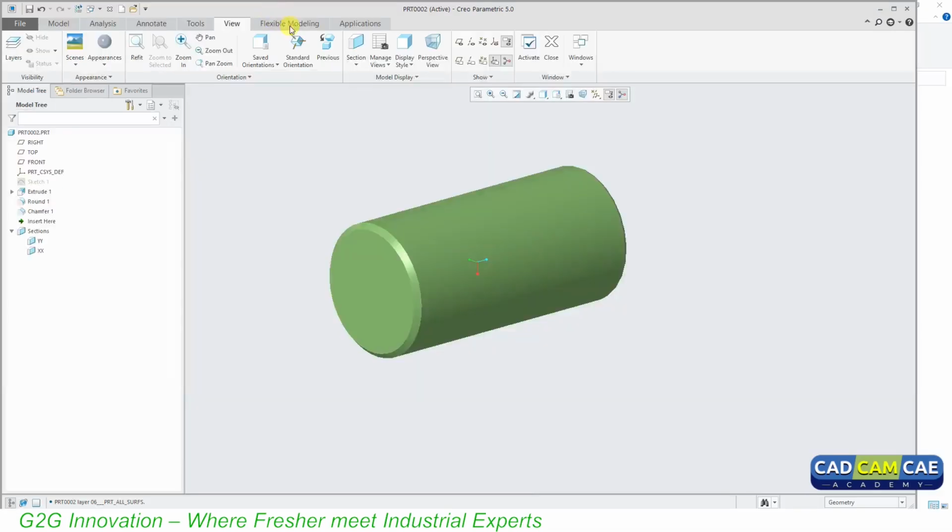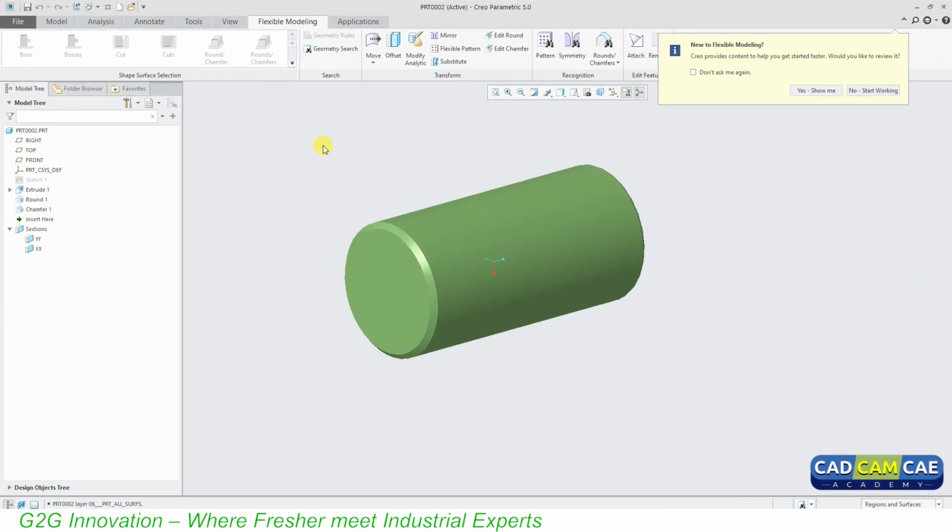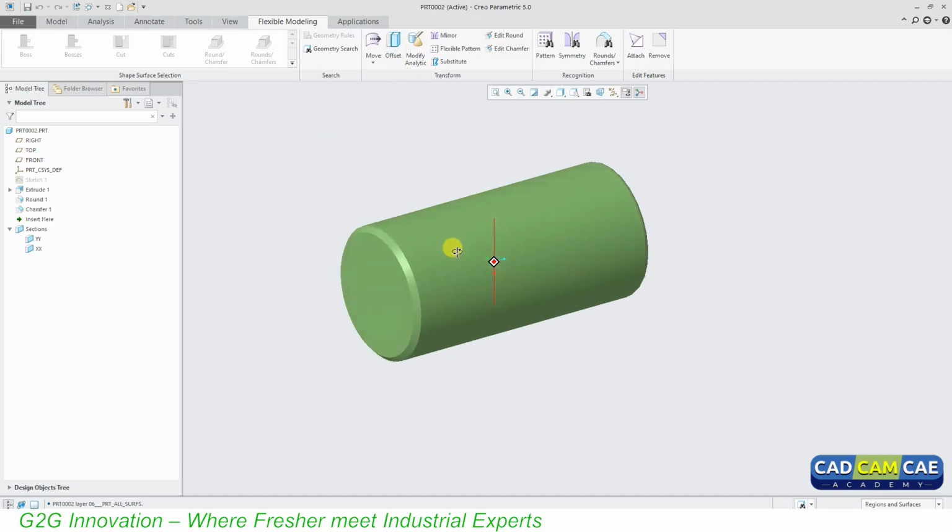Hello everyone. Now there is flexible modeling. In flexible modeling, this provides quick options to modify or transform the geometry. How, I will tell you. Now let's say I have to offset this surface quickly.